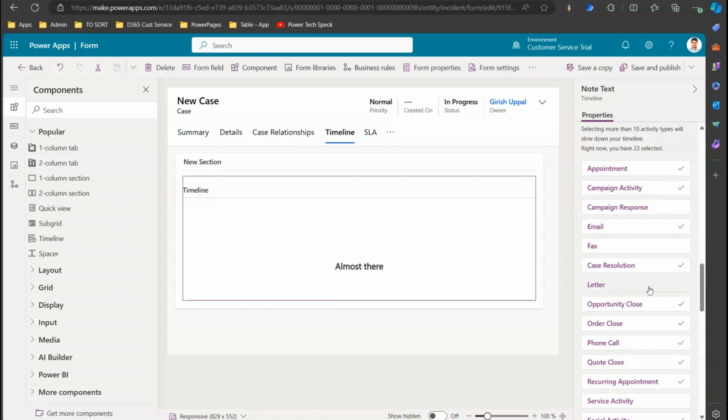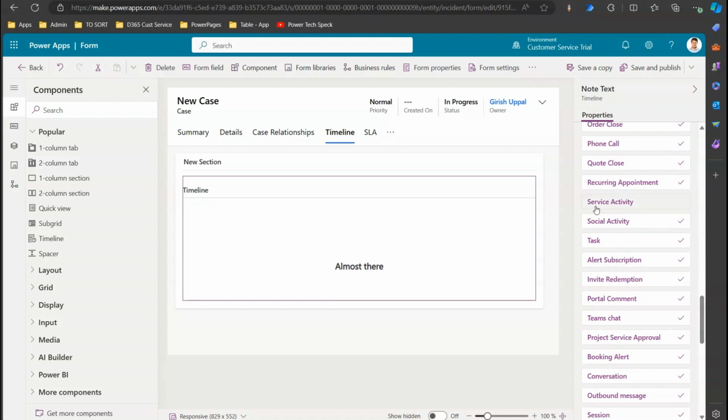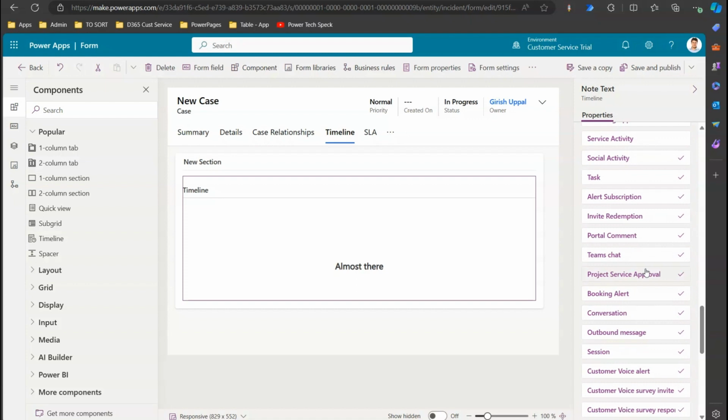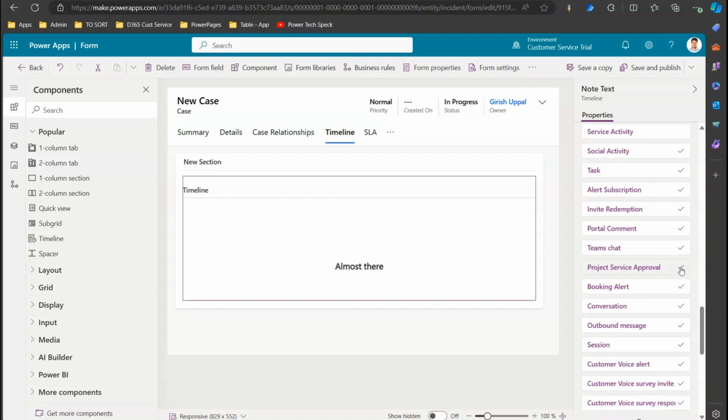Now, if you have a sales-related application, then you will see something like opportunity or quote. If you have a marketing-based application like Customer Insights, then you have campaign activity, campaign response. If you have something for service, then you will have service activity. If you have something on Project Service, then you have project service approval, and then customer voice alert, customer voice survey invite, customer voice survey response. So all these options can be turned on or off.